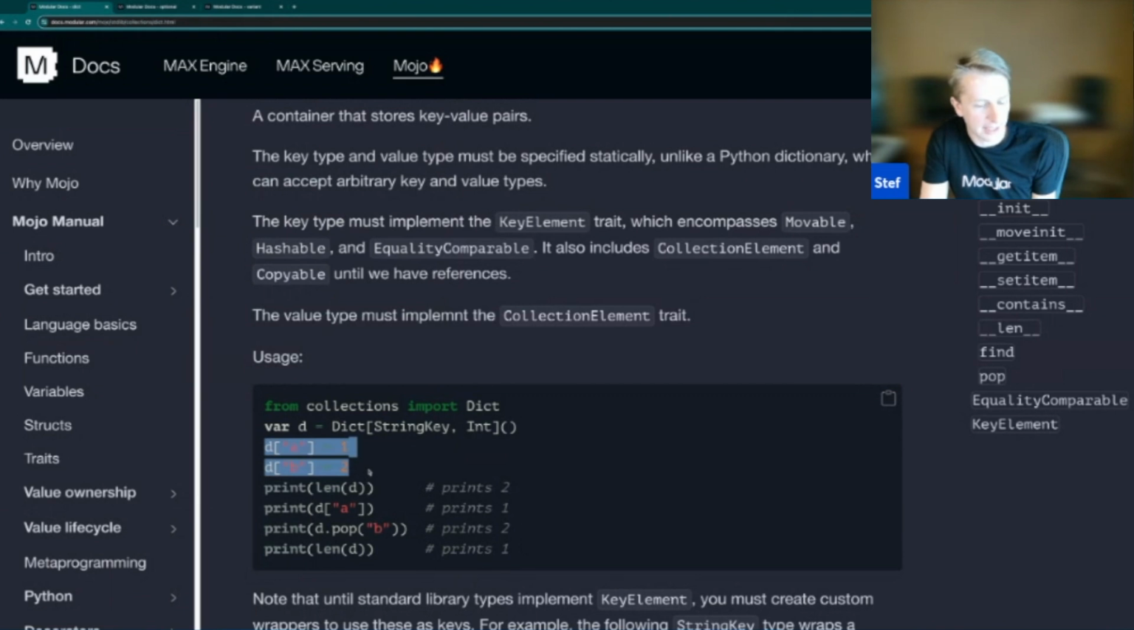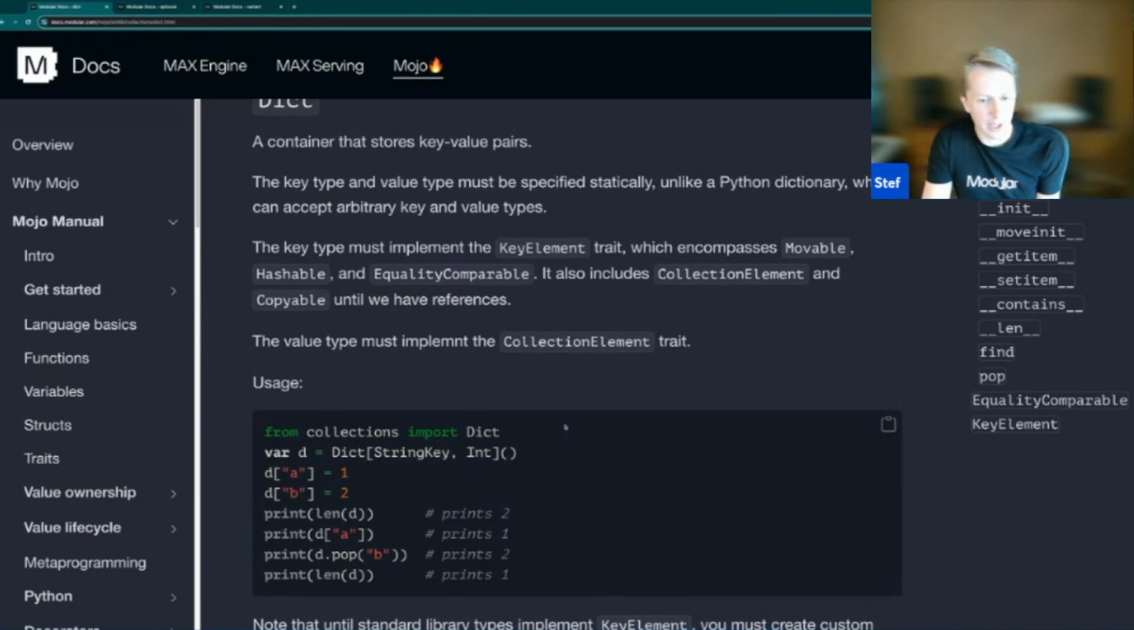You can access it, get the length, get the value associated with different elements, or remove elements, that sort of thing. One limitation that I want to call out here is you can see that here we're using something called a string key and not a string. This is something we're actively working on, but didn't make it into the 0.7 release.